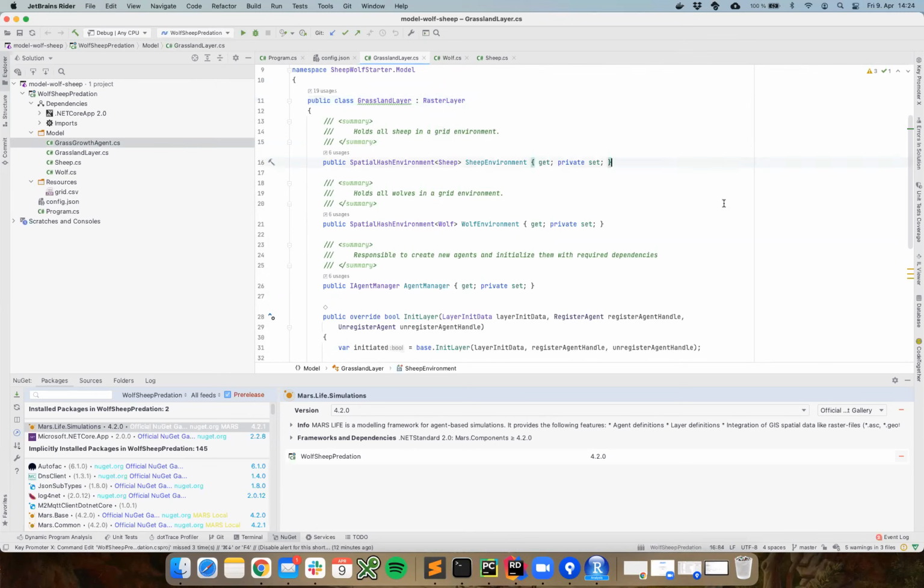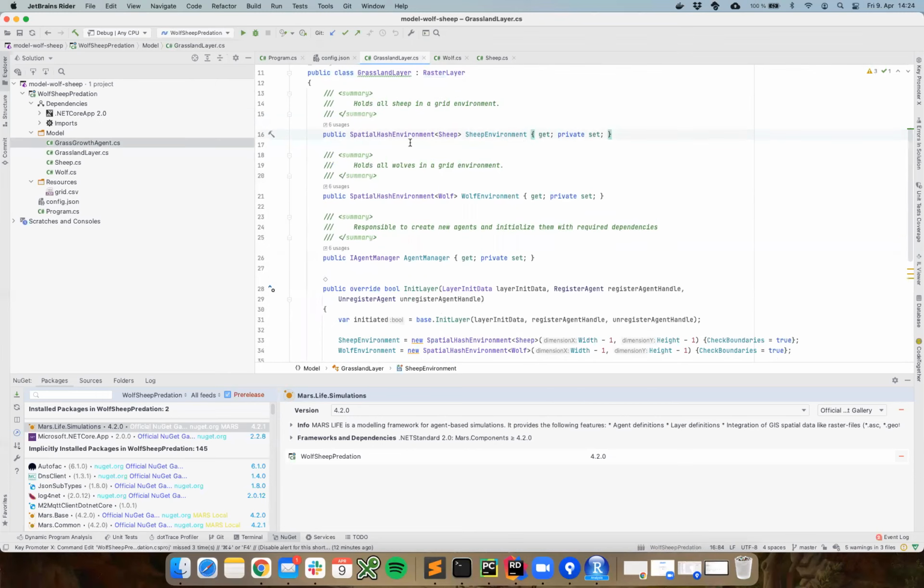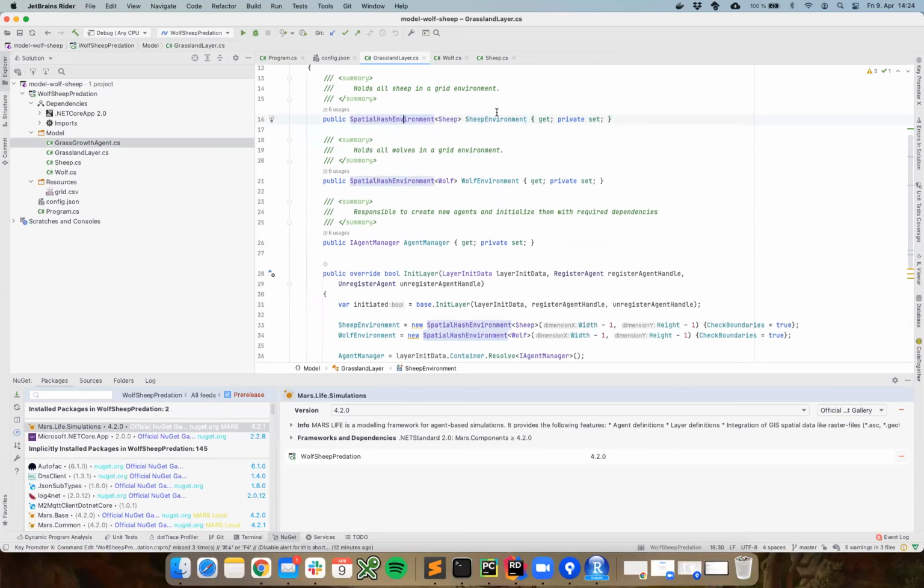What we have else here is two environments. These are special hash environments. In one environment are the sheep, and in the other one are the wolves. That's just a design choice. You could also think about an environment which holds both. But then whenever you access it, you would have to distinguish: do I have a wolf now or a sheep? So in this case, it was separated.